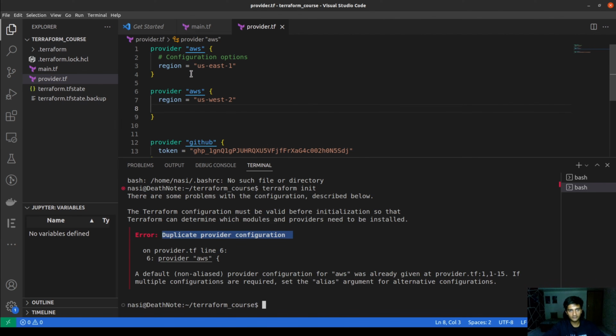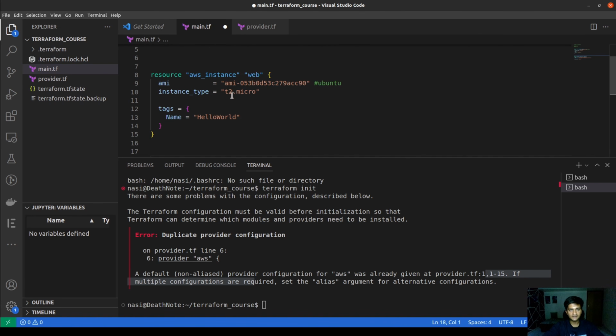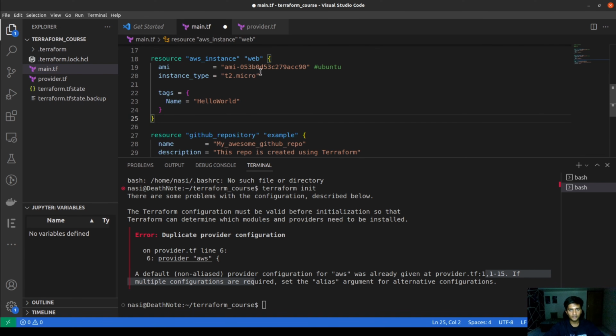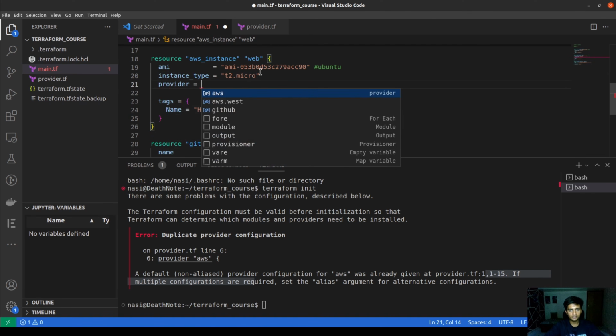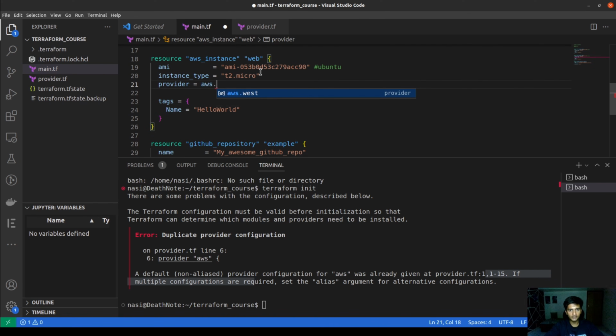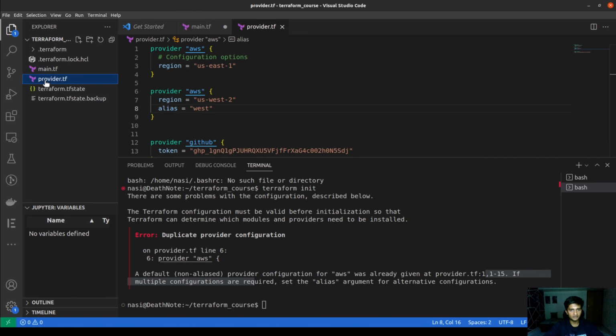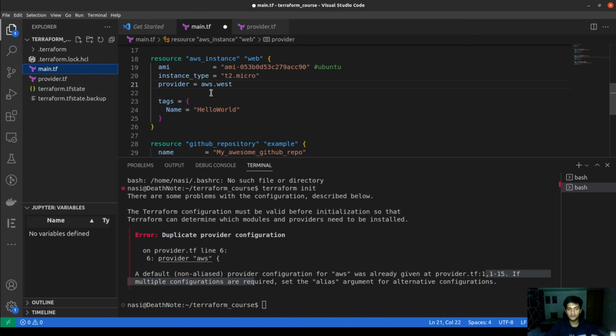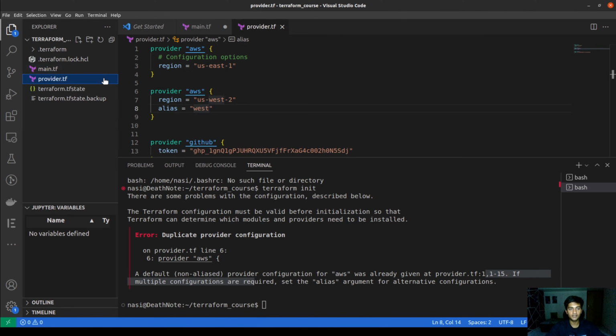If you want to use the same name again and again, you need to use alias. Set the alias argument for alternative configuration. So in the alias, I'm going to say alias is going to be, let's say, west. So if I want to create a resource similar to this in a different region, I need to define provider as aws.west, the name of the alias, right? So using this, I can create this resource in a different region, and this is how you can define two of the same provider in Terraform.